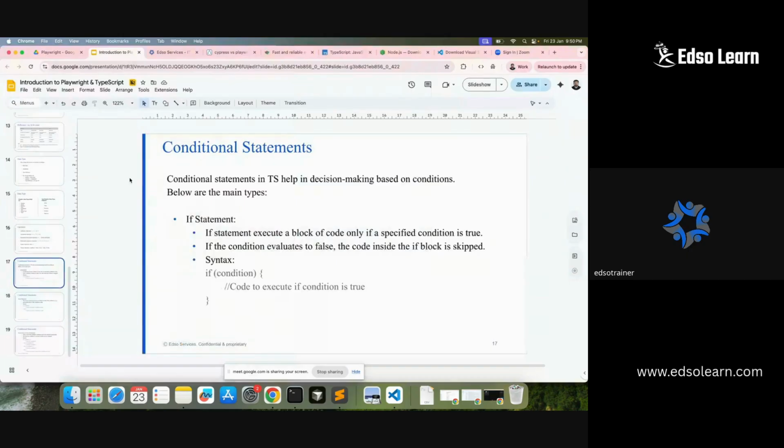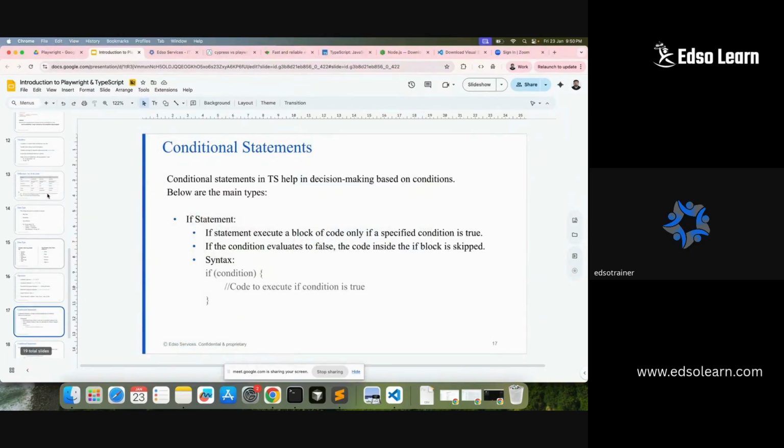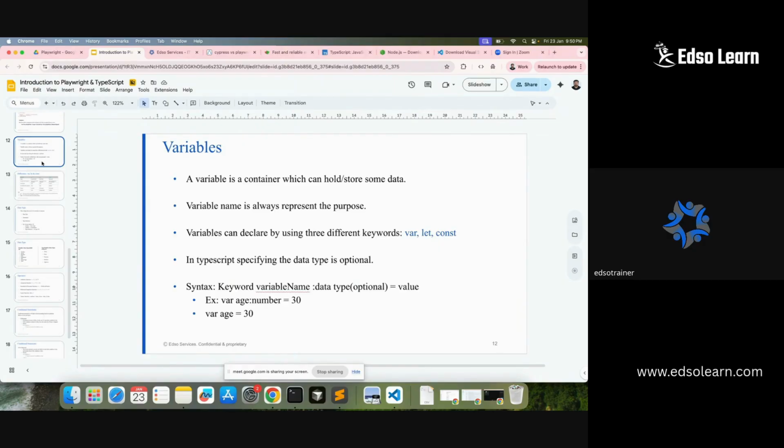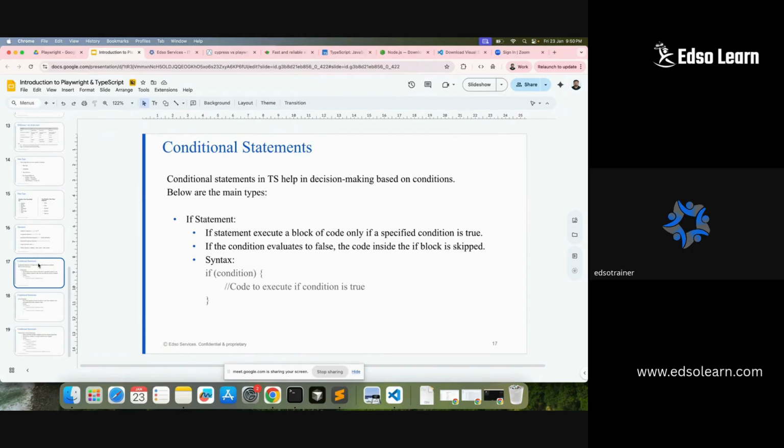From now on, you can see that after the variables part, your proper programming has started: how programming works, what TypeScript is, what the basics of a programming language are. Those things we have started. Now we are going into a deeper flow of the programming language. Now we have started conditional statements.